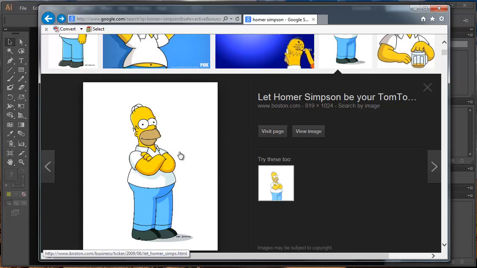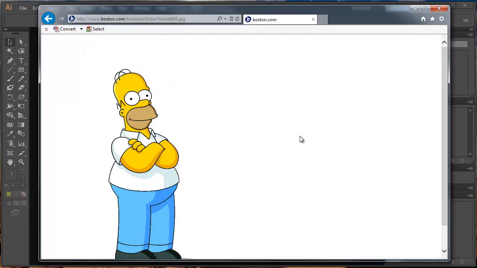In Google image search, if you click on something, you want to be able to click through until you get the largest possible image, because some of you may find images that are too small, and when you try to zoom in on them in Illustrator, they're going to be really pixelated, which is one of the disadvantages of raster graphics. This one will be perfect.